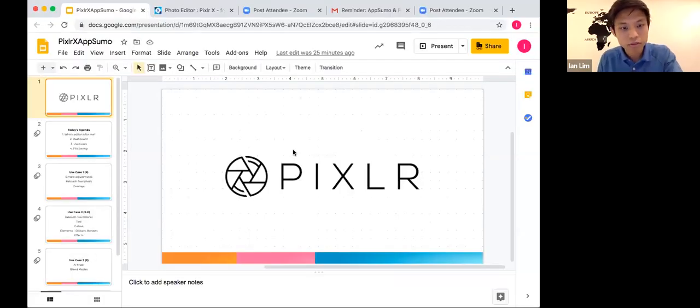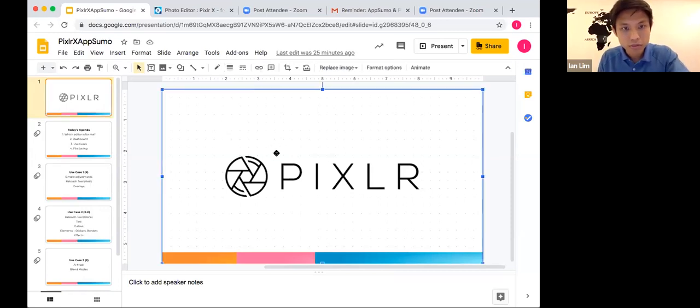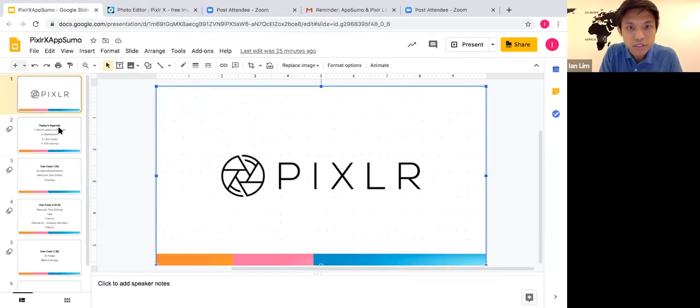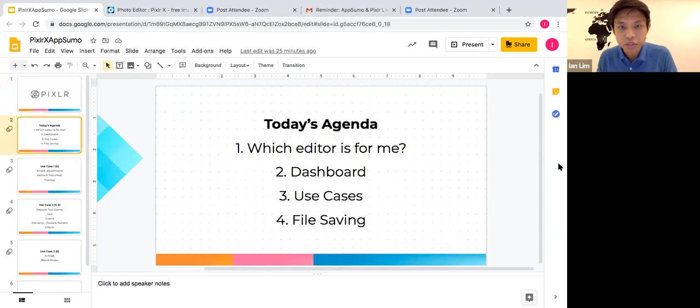Let me just share my screen. All right, so here's the agenda for today. The first one is which editor is for me. We have two editors, X and E. Of course, you can access them at any time during your edits. However, we'll be taking a quick look at some of their differences and then hopefully help you choose the one that's right for you or your objectives.